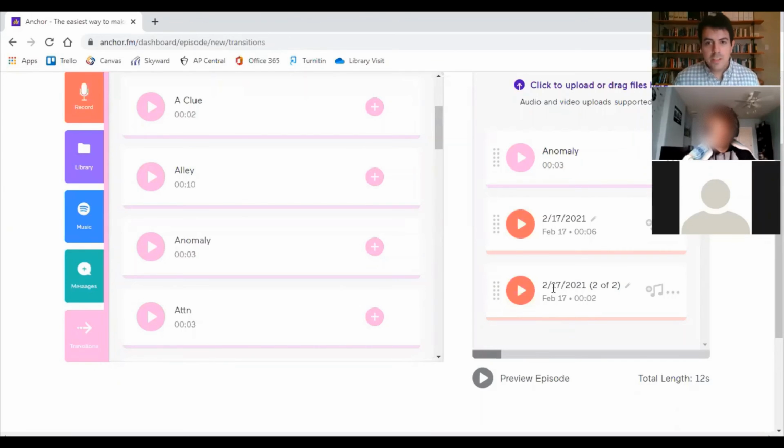So that's basically the rundown of how it works, and you can mess around with these. And it's just nice because it sounds a little more professional. You could add those effects in, which are kind of cool.